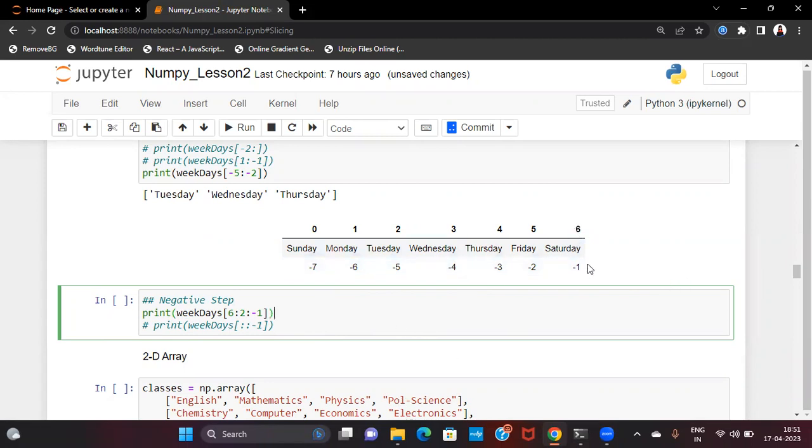I have to keep the start index higher than the end index so that it can start from the higher index and go backwards till the lower index. And how to go backward? Instead of having a positive step, we can have a negative step, so that after 6 it moves to 5, then after 5 it moves to 4, after 4 it moves to 3. That is 6 minus 1, 5, 5 minus 1, 4, 4 minus 1, 3, like that it will step.